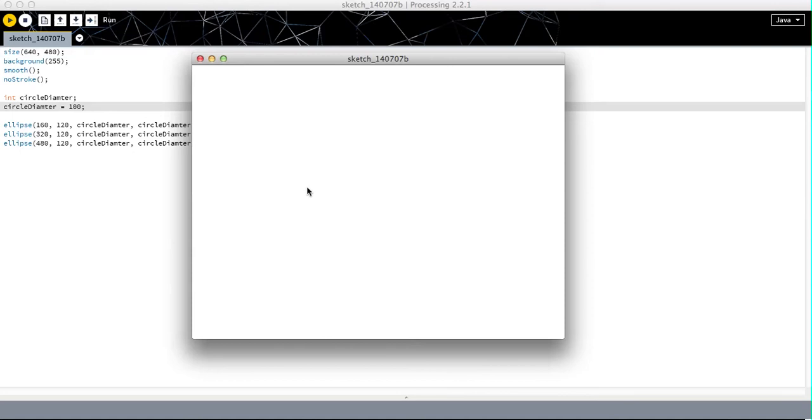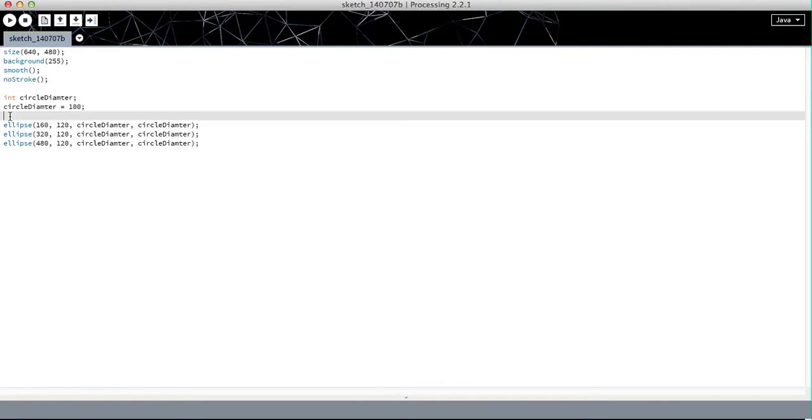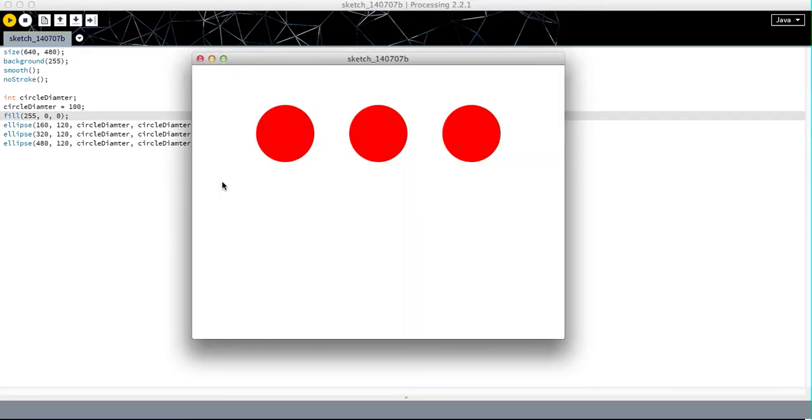Okay, so now we have a problem. We have a white background and we have white circles, so those aren't showing up at all. Okay, so we need some fill color. I turned off the stroke too, so that's a problem. Let's make these 255, I'm going to make them red. And let's see these again. That was a good mistake to make. Okay, three red circles, beautiful on a white background. They're ready to go.